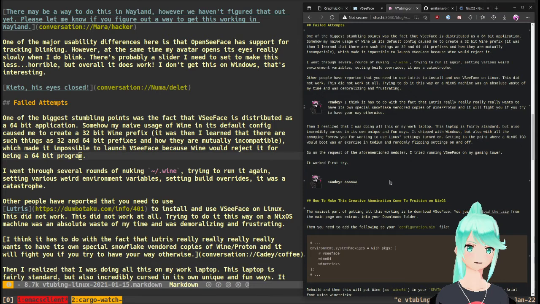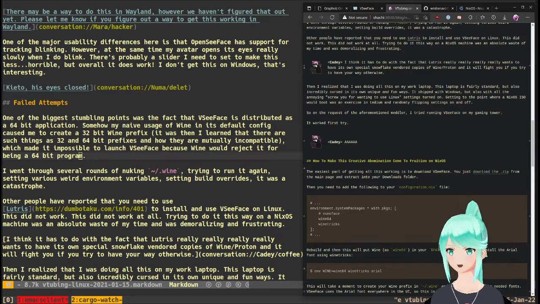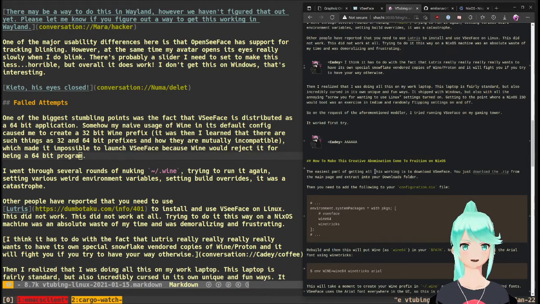So, on the request of the aforementioned meddler, I tried running VCFace on my gaming tower. It worked first try. Info 401, that's because that's what the article URL is. I don't make this stuff up. So, now we have all these parts. Let's make this creative abomination come to fruition in NixOS.